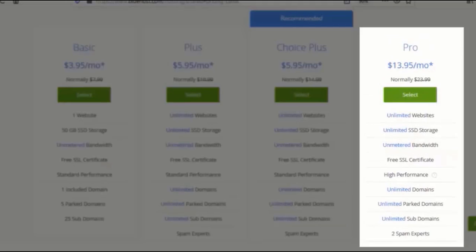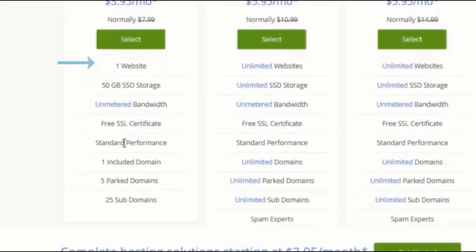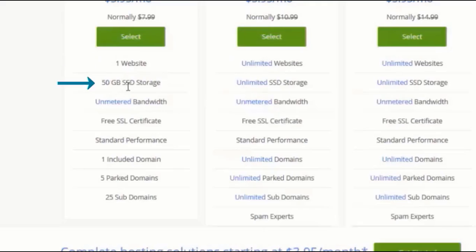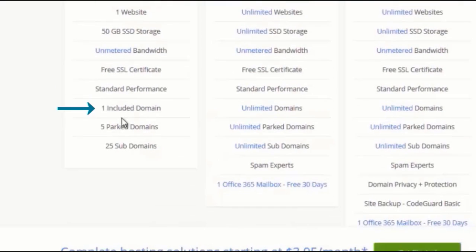And you can take their pro plans if you are planning to host a big e-commerce website and if you already have millions of visitors. As a beginner, let's start with the basic plan. It will cost only $3.95 per month, and you will get one website, 50 GB SSD storage, unmetered bandwidth, free SSL certificate, standard performance, one included domain, 5 parked domains, and 25 subdomains. And at this price, it's awesome.